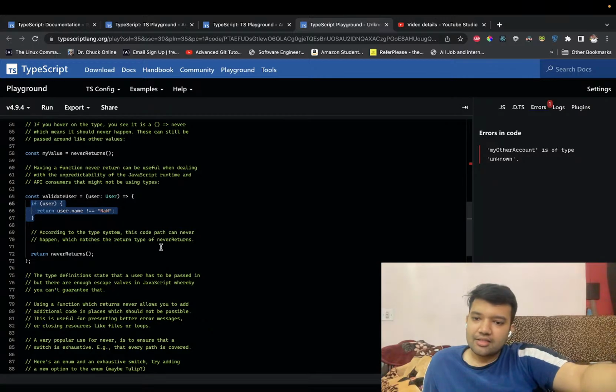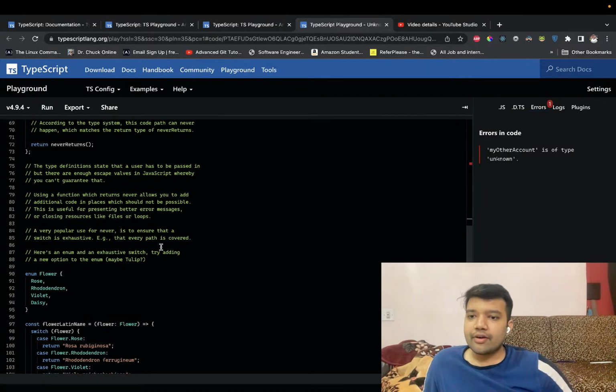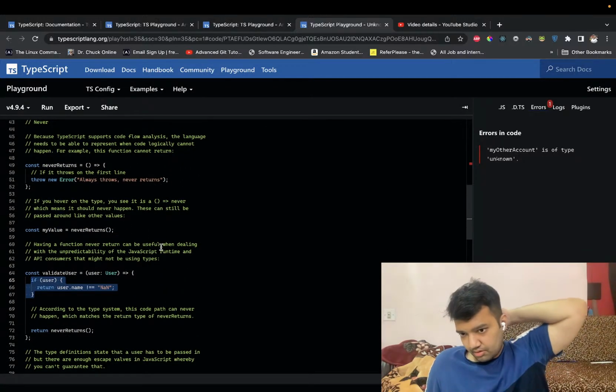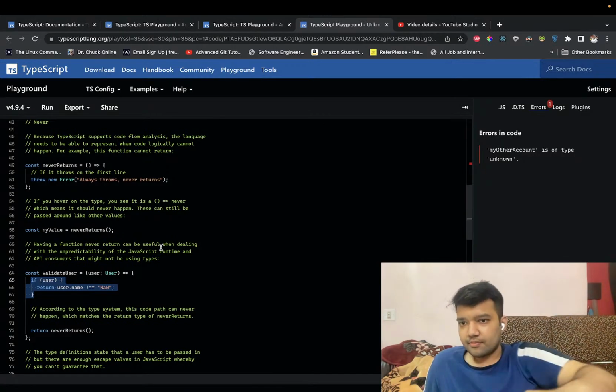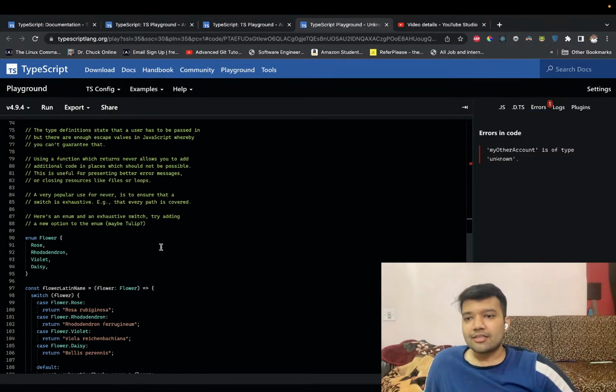The type definition states that a user has to be passed in, but there are enough escape values in JavaScript whereby you can't guarantee that exactly. Using a function which returns never allows you to add additional code in places which should not be possible. This is useful for presenting better error messages or closing resources like files or loops.